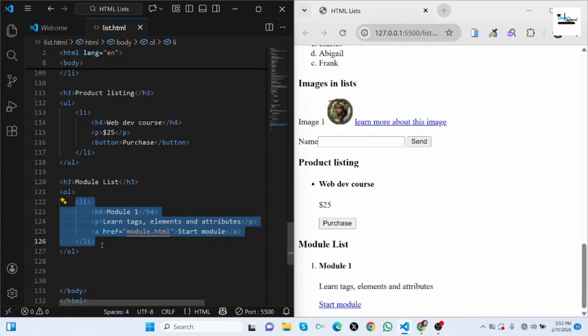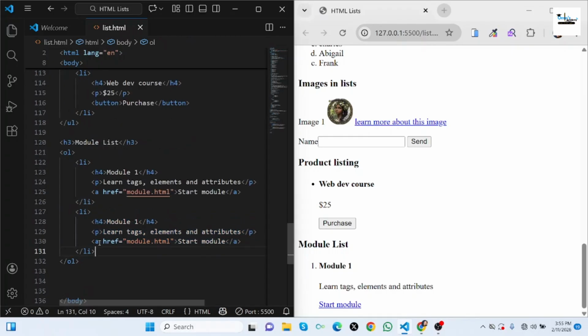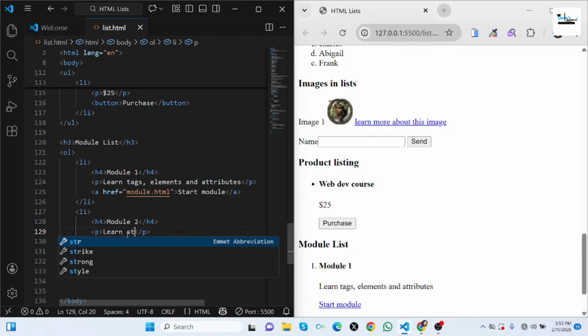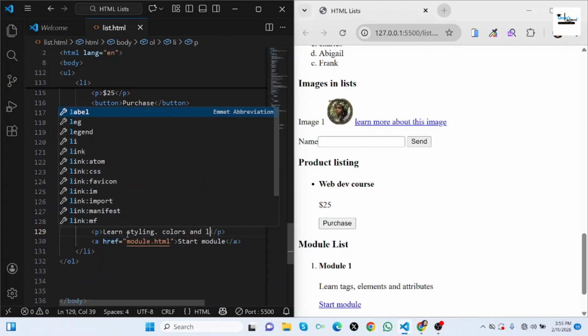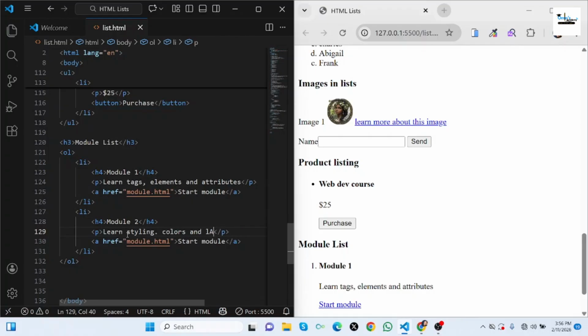And then let's say we have a second module. So I have to copy this and paste it right here. And I'm going to change this to module 2. In this module 2, maybe you can say something like learn styling, colors, and layouts using CSS.